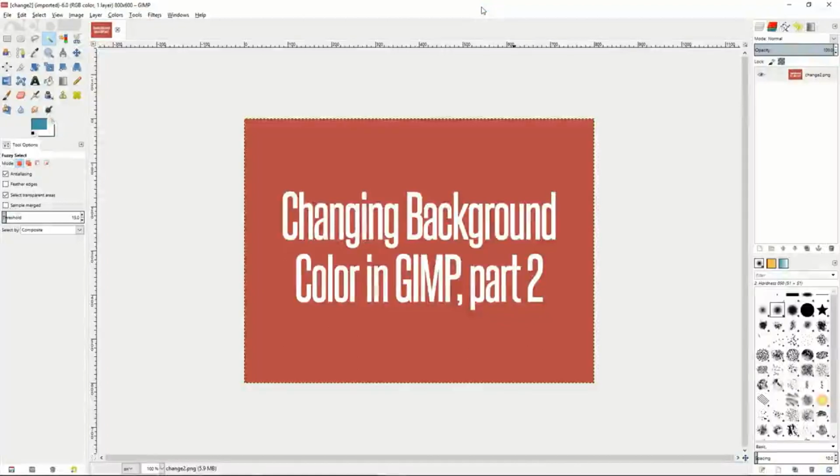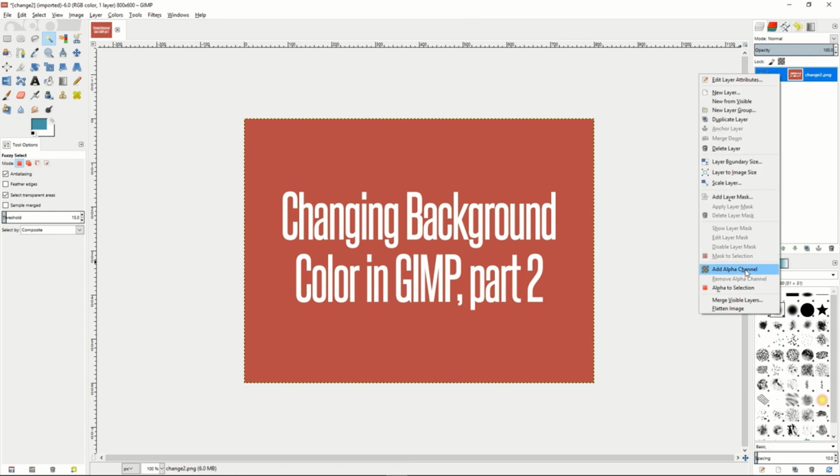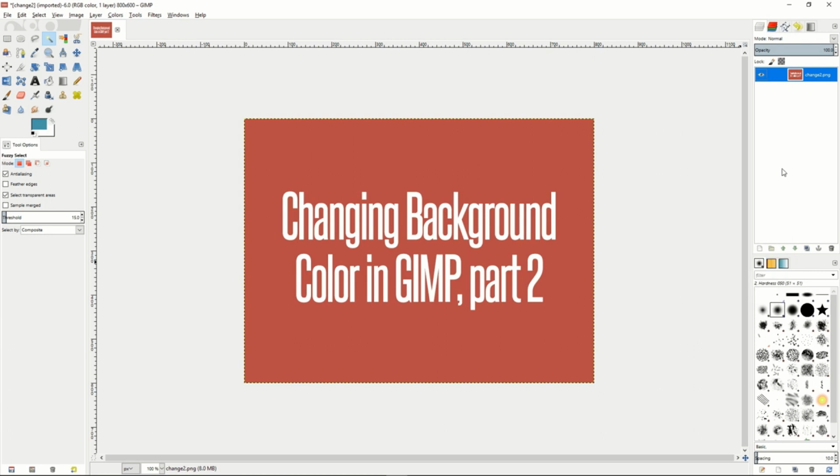Welcome to the next in our tutorials about GIMP. In this tutorial, we're going to show you how to change the background color in GIMP. This will be part 2 of our tutorials showing you how to change the background color. Another way you can change the background color in GIMP that is quite easy is to go to your image, right-click, add an alpha channel if it doesn't have one already, and then from there you want to use the fuzzy select tool to select the part of the image you would like to delete to give ourselves a transparency.